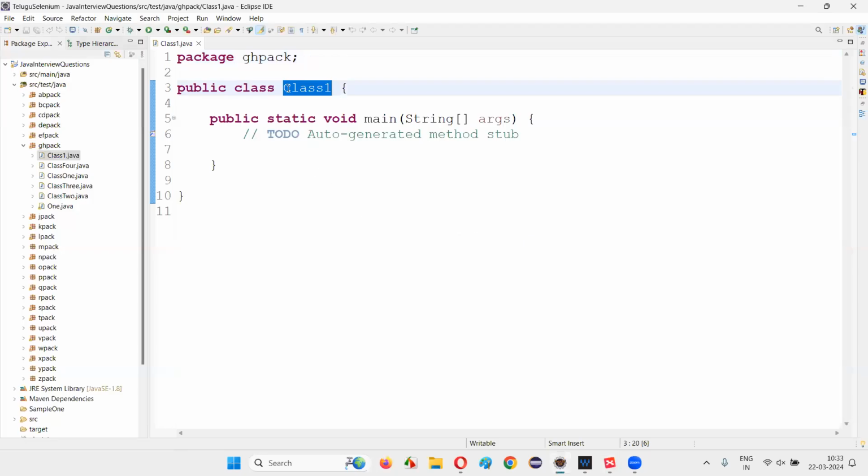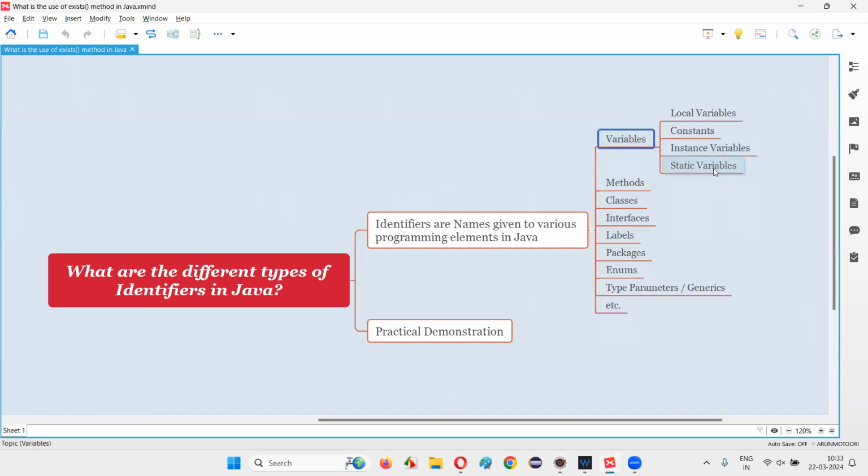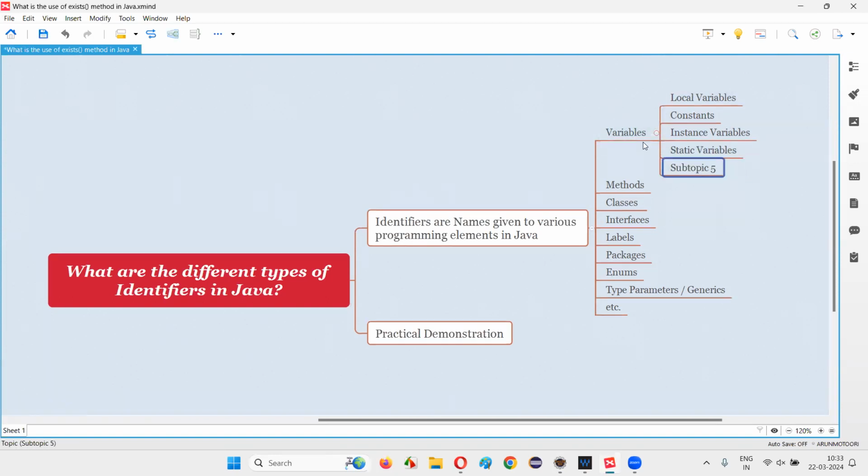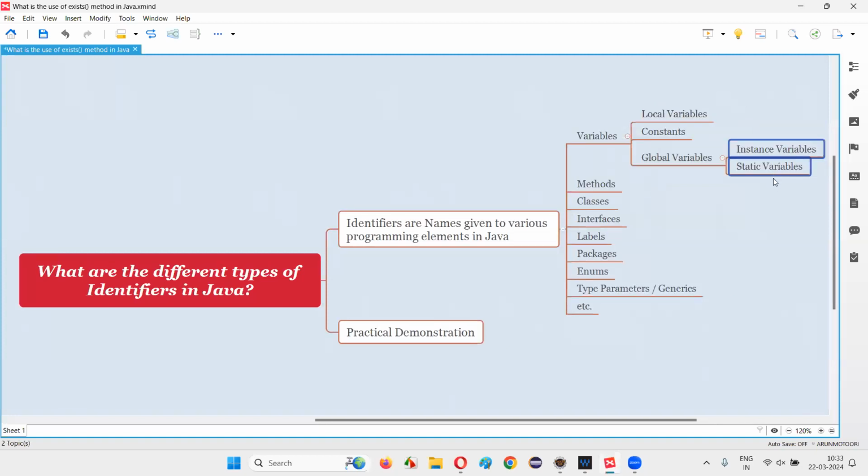So inside this class, we can create some variables and methods. The variables can be local variables or global variables. Here, instance and static will come under global variables, guys. So variables in Java can be local variables or global variables. Global variables are nothing but these instance and static variables.